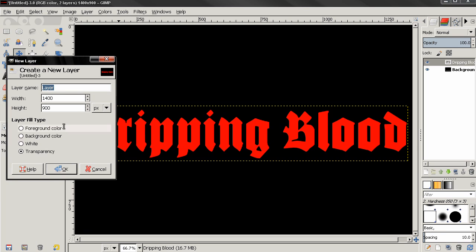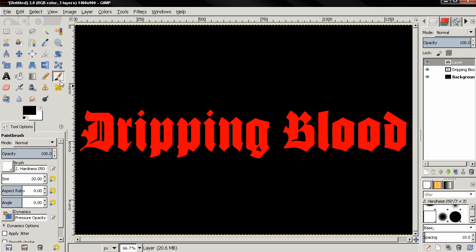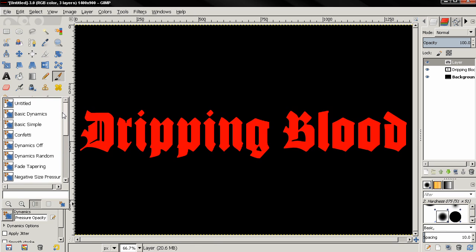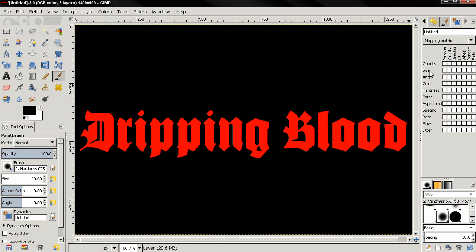Next, I'll create a new layer with the defaults. Brush tool, I'll select this brush. Next, I'm going to change the dynamics here to this Untitled. And I'll click on this option to edit them. And I'll select this option here, Size Fade. Next, I'm going to change the size of the brush to 15.